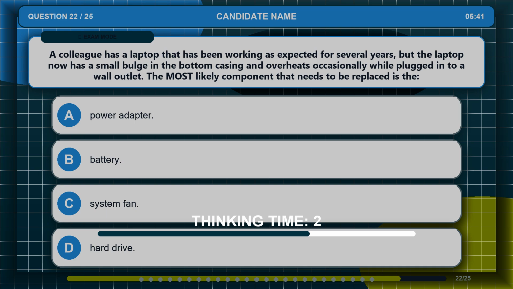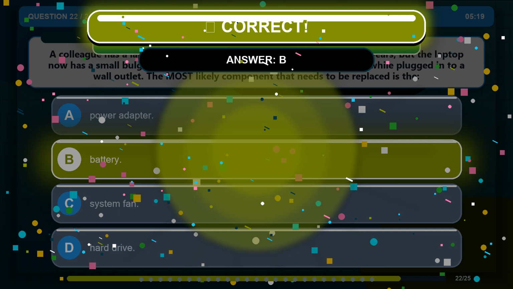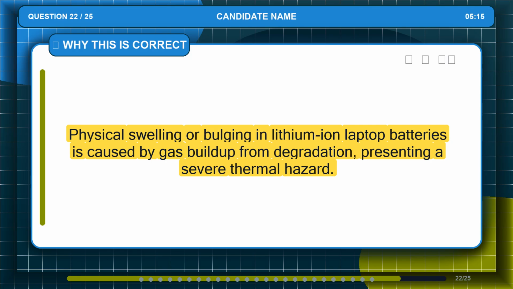Let's reveal it. The correct answer is B, battery. If you chose that, you are correct. Let's break it down. Physical swelling or bulging in lithium-ion laptop batteries is caused by gas buildup from degradation, presenting a severe thermal hazard. That is the key takeaway.